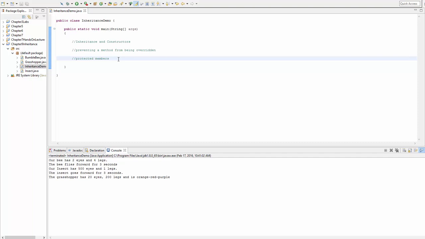So, introduce a new access modifier, which is protected. And protected members meaning protected fields or protected methods. So let's start with inheritance and constructors.